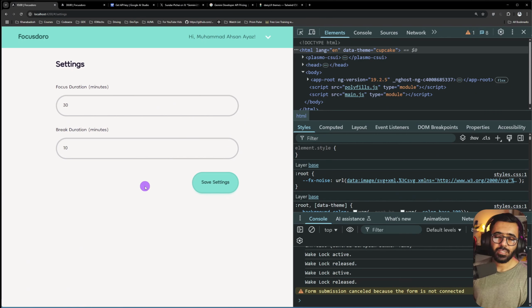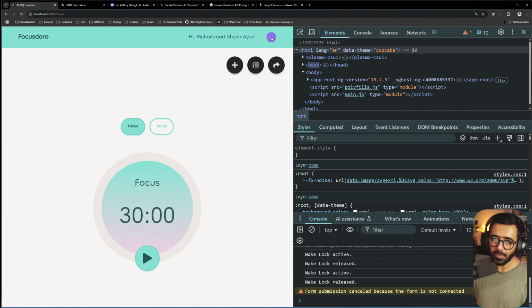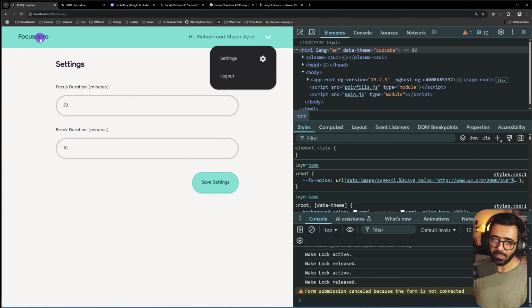All right, I think the last thing that I would do, and I've been saying this for a while now, is that whenever the menu is clicked, this should close the menu. So if I click settings, it goes to the settings page, but it doesn't close the menu. If I click settings, you can see it doesn't close it.